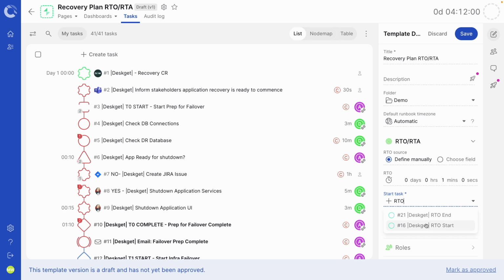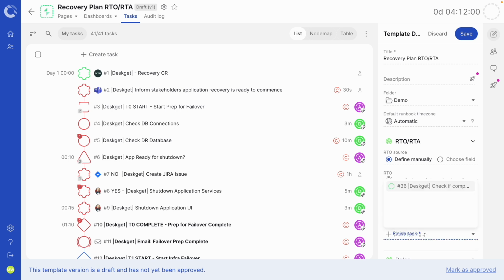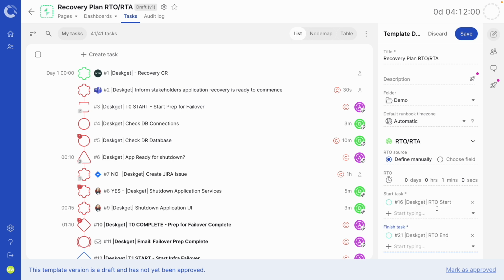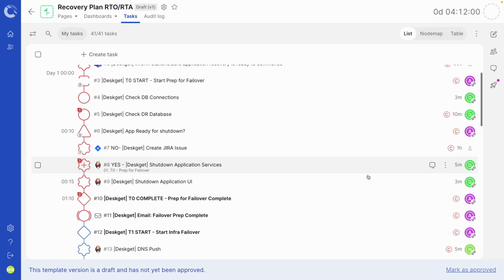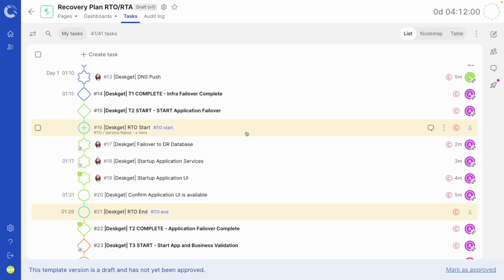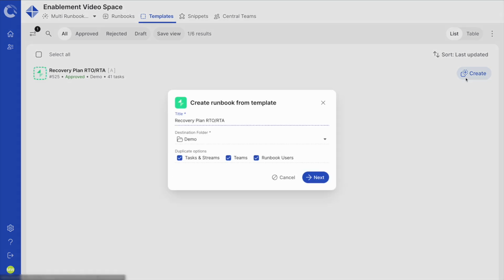This template already has tasks intended for the RTO start and end, so I'll go ahead and choose the task named RTO start. I'll do the same for the finished task parameter and choose the RTO end task. So the recovery time objective is 1 minute. Don't forget to click save. You can now see that the task list has been updated with our RTO start and end task highlighted in yellow.